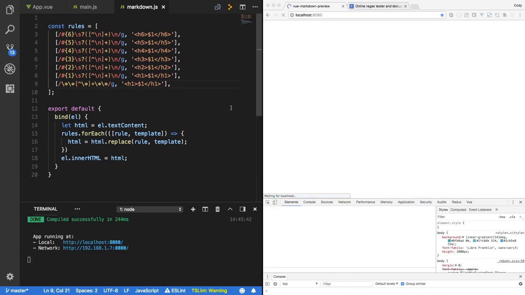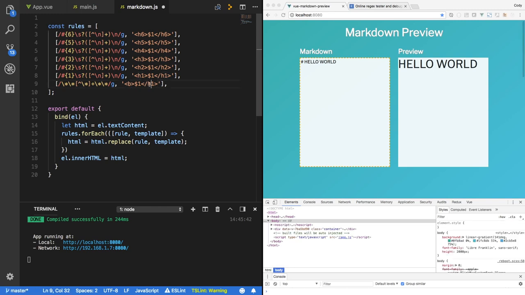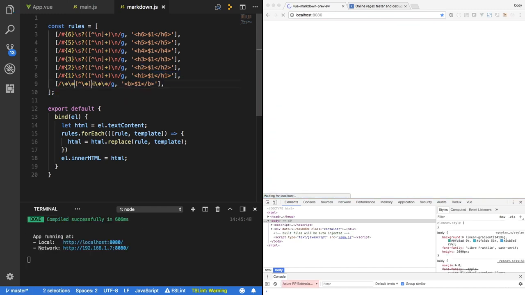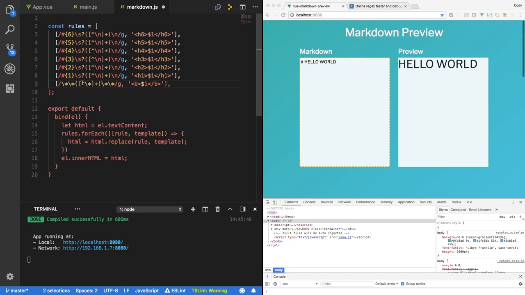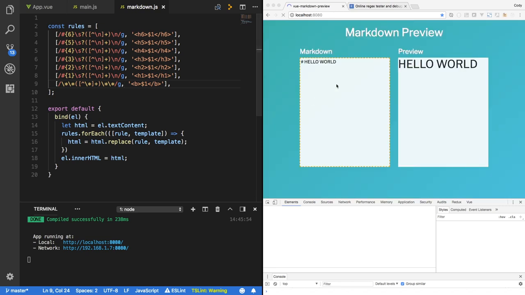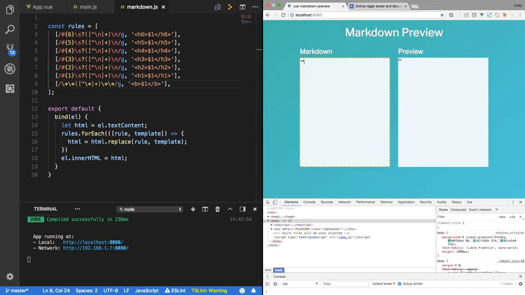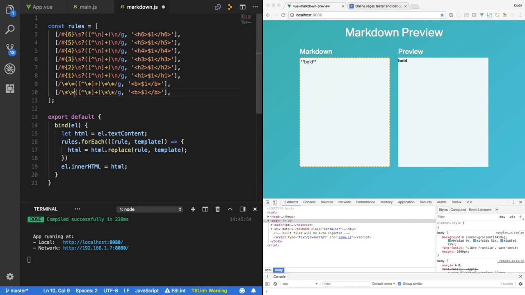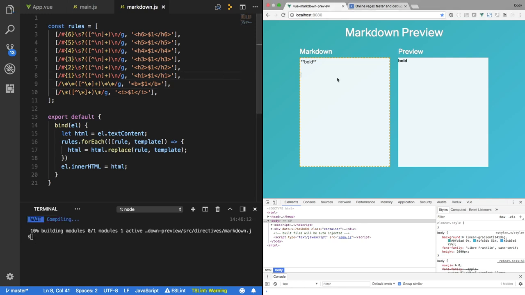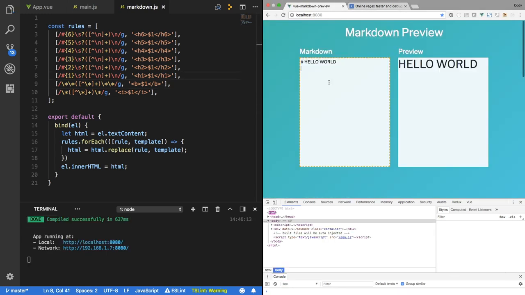If I save this and make sure I change this to a bold tag instead now, and of course, make sure you have the grouping there. So let me add that grouping. So if I were to type ** bold, boom, okay, bold's working now. And I could easily just do that with italics, right? So I'll just do a single star for italics, and save that file. So now we have bold, we have italics.